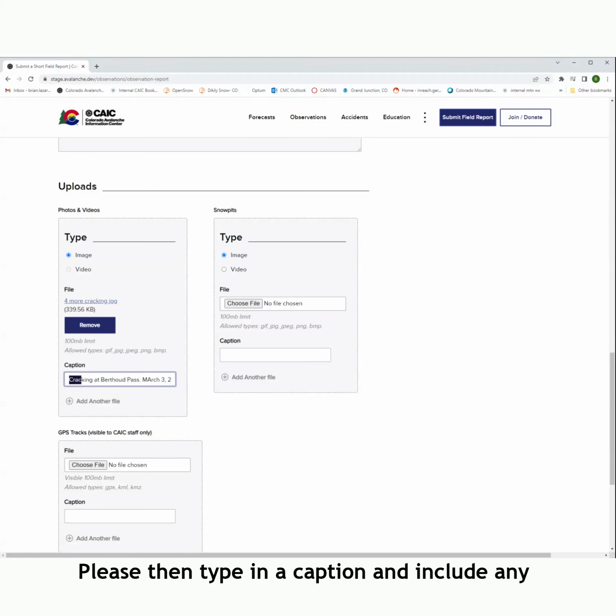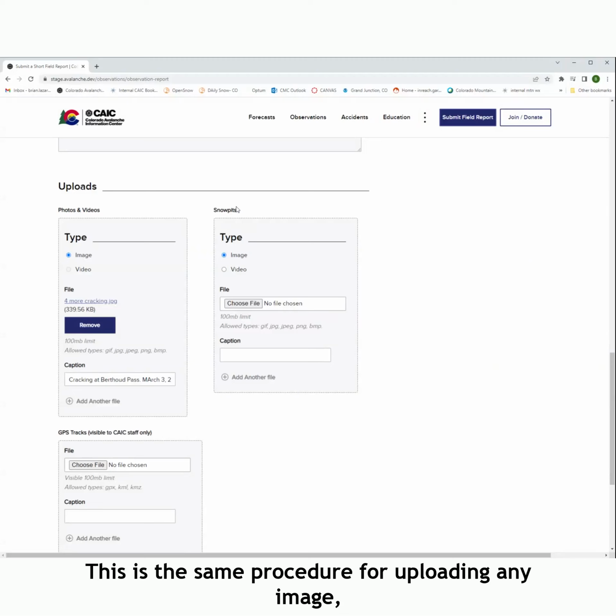Please then type in a caption and include any relevant information like what you saw, what the photo is meant to depict, the location, and other important information like date. This is the same procedure for uploading any image, including snow pit images. Remember, your snow profile images will have to be in GIF, JPEG, PNG, or BMP format.